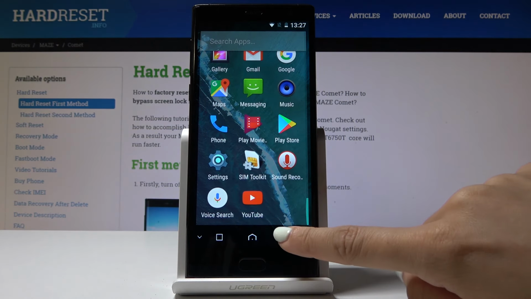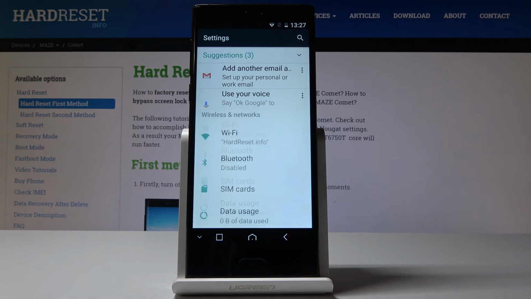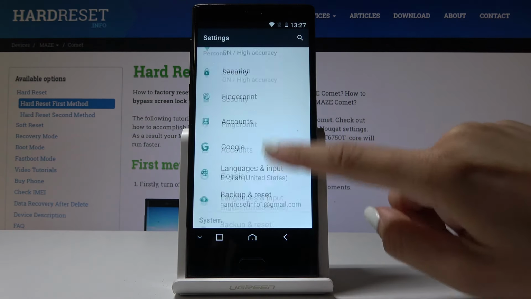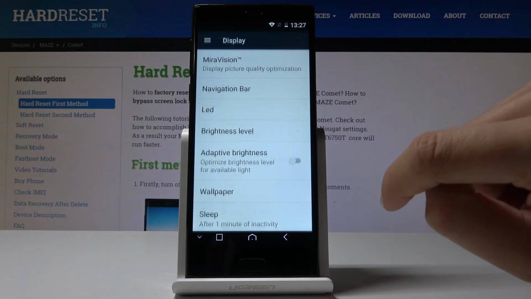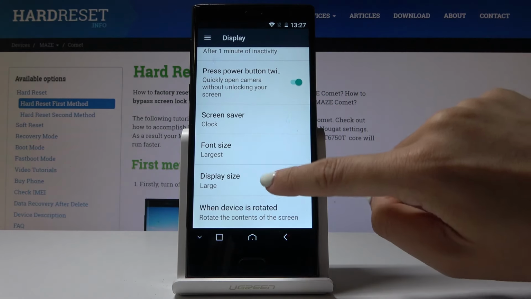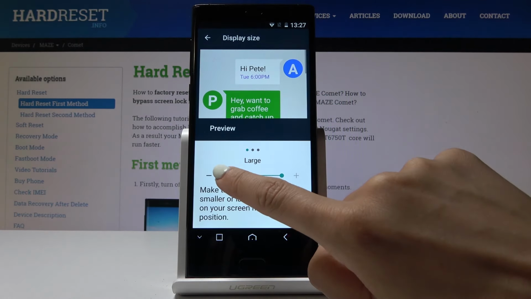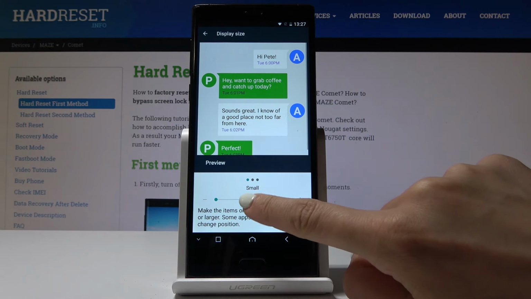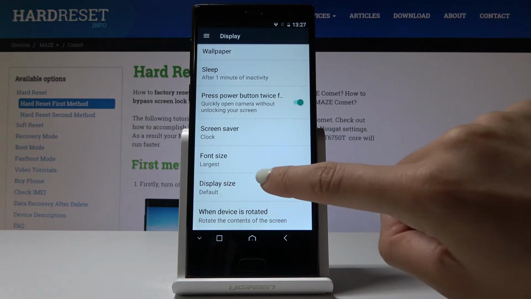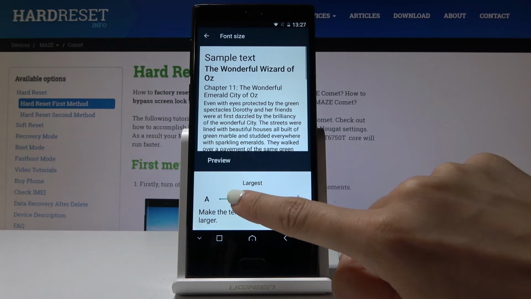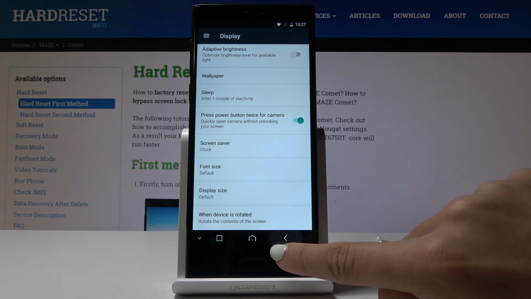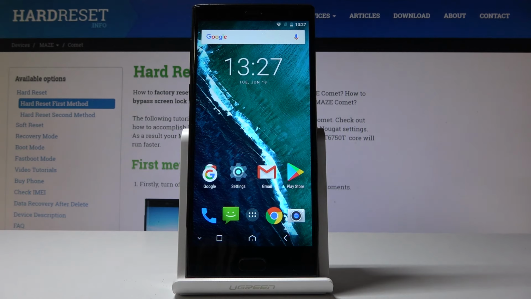And that's actually it. If you would like to go back to default settings, simply open the settings one more time, go to display, scroll down to the bottom, pick the display size, go back to the default settings, and also change the font size to default one. And that's it. As you can see, you're now back in default settings.